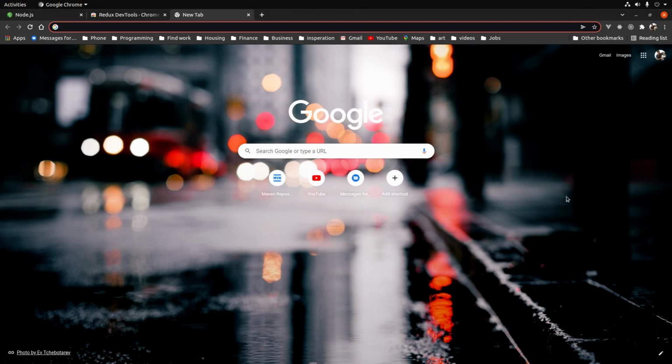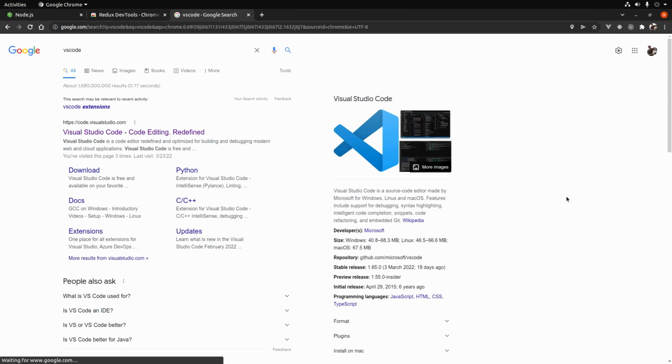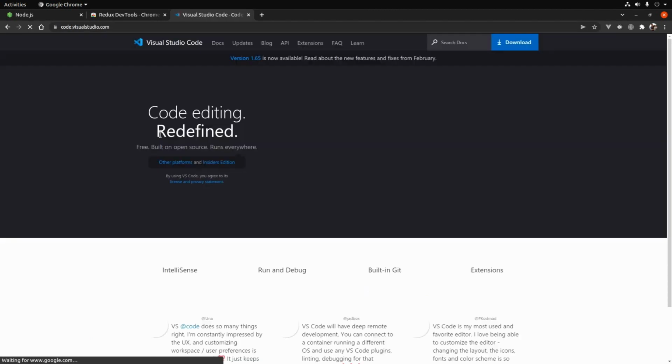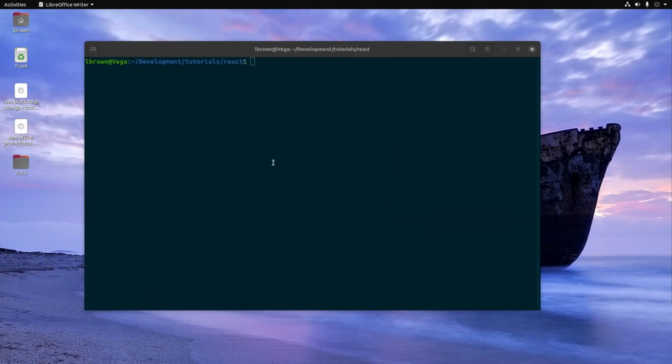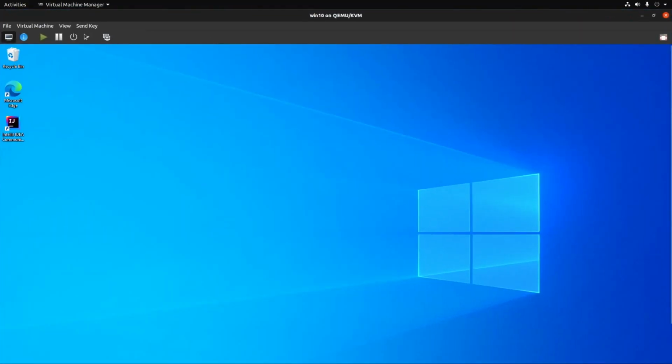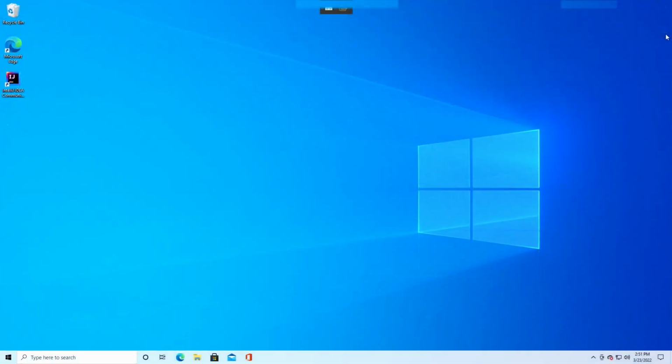Once you have the developer tools installed in your browser, you'll need to install an IDE or code editor. So open up a new tab, and in the search bar type VS Code. And then download and install it. You don't have to install VS Code to follow along. Any IDE or code editor that supports JavaScript will work. So I'm going to switch to a Windows VM so you can see how to start a new React app in a Windows environment. But the process is the same in any operating system.